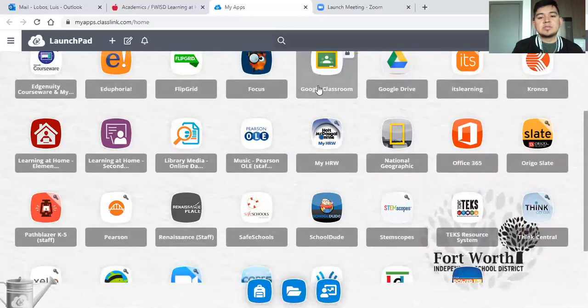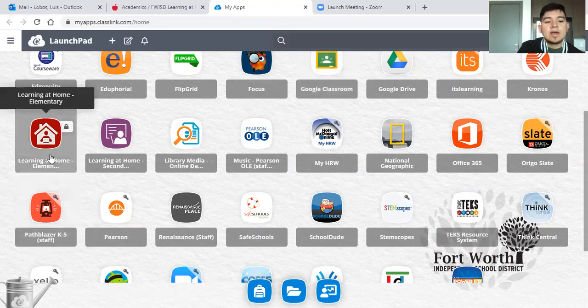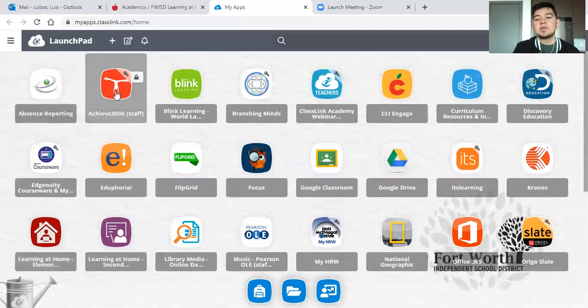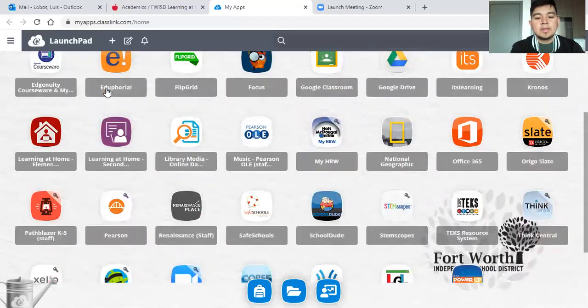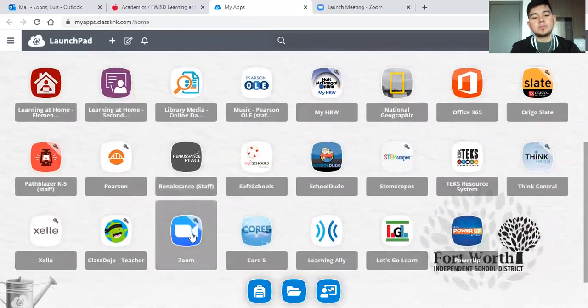For our class, we're using Google Classroom. This is like your virtual classroom where we post all the assignments that you have to complete by the end of the week. We also have learning at home links, which can help you with those assignments, as well as Achieve 3000, an application that we've been using in class for the whole year, and I will continue to use it because it's very helpful. We also have apps like Zoom, which is the meetings that we usually have for 30 to 45 minutes, Tuesday up to Thursday.